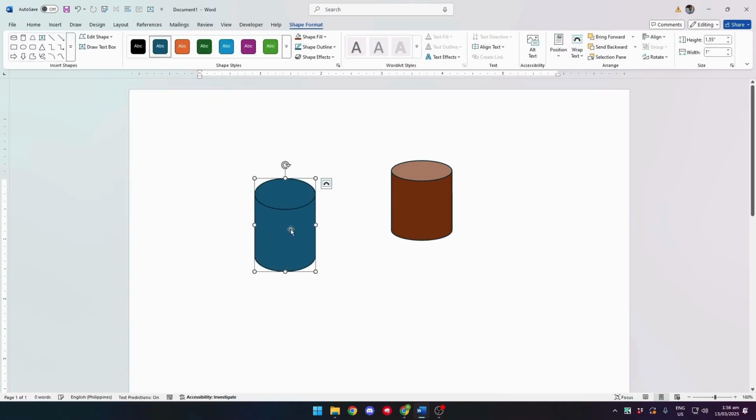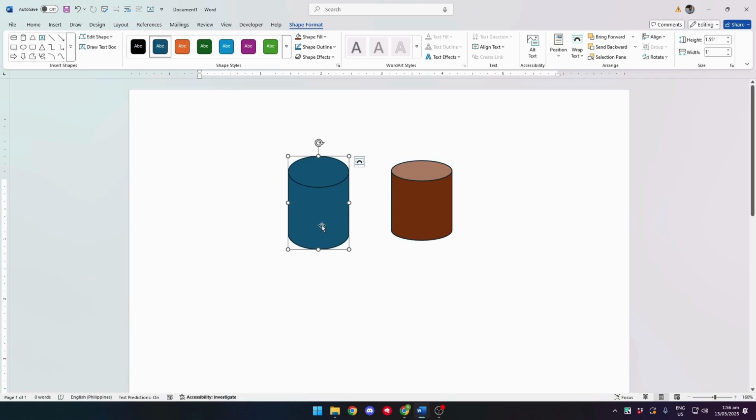And as you can see, that looks almost the same as our cylinder. However, the main difference with this one is that it has the same colors for both top and bottom. However, you won't be able to change the roundness of your circle right here.